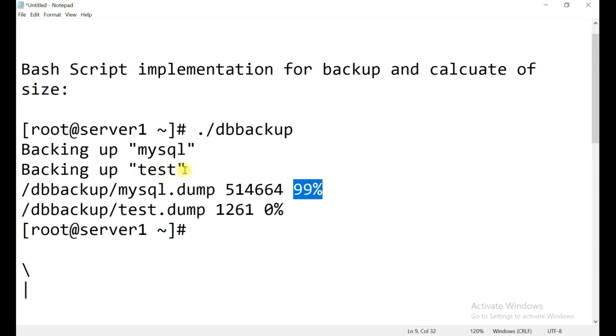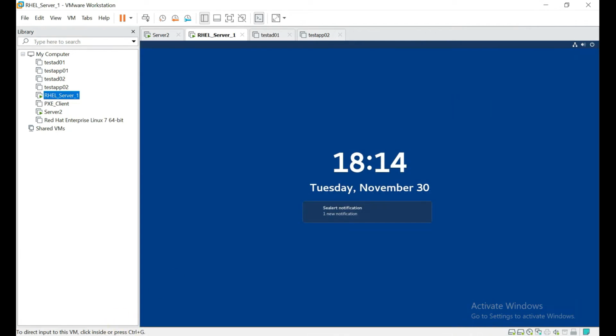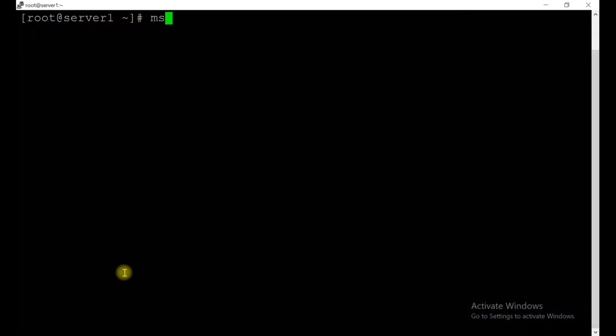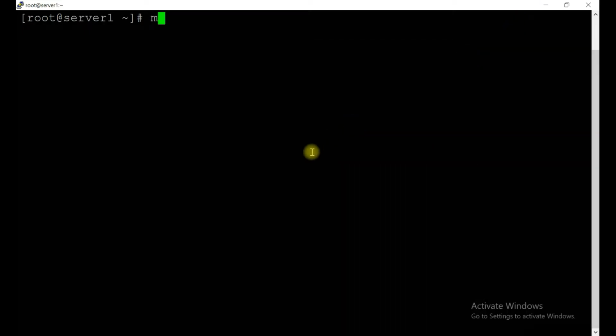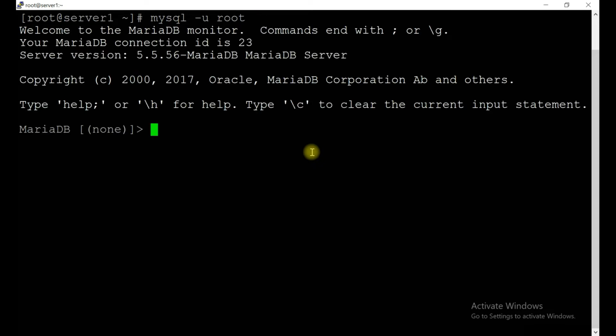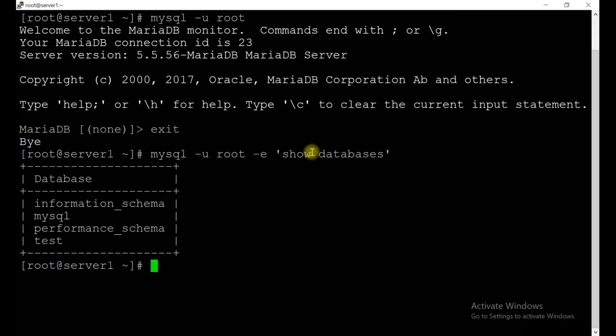Okay, so let's do one thing. First of all, we will try to log in to the MySQL server. Let's log in to the database: mysql -u root, and if you enter, you can see you are already inside the database. Let's exit, and we use -e and show databases. What it will do is show you the database information.